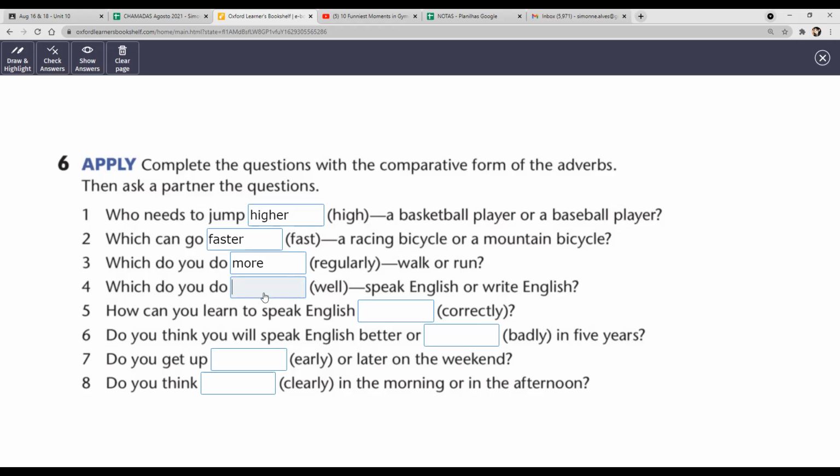Does anybody know? No? Kawani, do you know? No? Okay. So here we should use better. It's the same one we use for the adjective good. So which do you do better? Speak English or write English. Okay. Now, number 5. How can you learn to speak English? More correct. Yes, very good. This is the same case as number 3. So we have to add the word more.